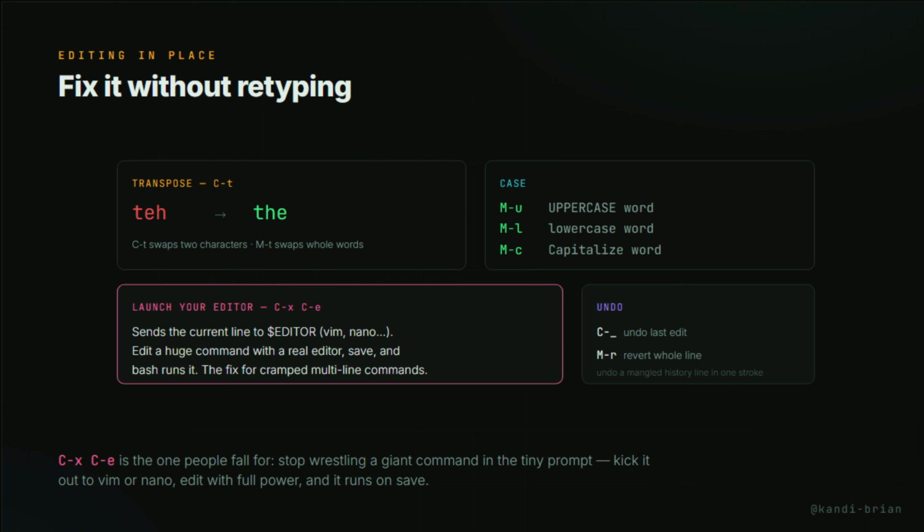And don't forget undo. C-_ or equivalently C-x C-u undoes your last edit on the line, and you can repeat it to walk back further. Made a mess editing a line pulled from history?